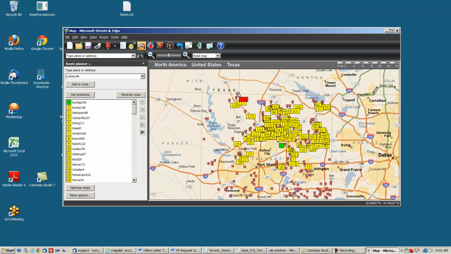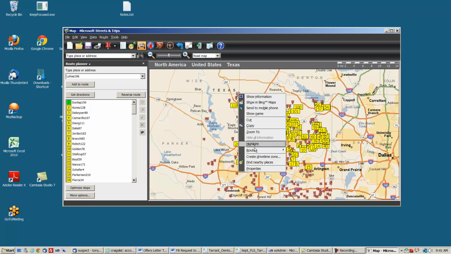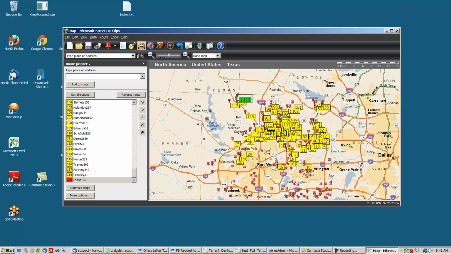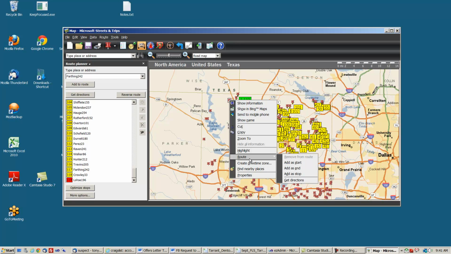Left click on that pin and then right click for options, route, adding as a starting point. So if I lived up here and I wanted to start here and I wanted to end here at the end of the day because I want to be close to my house when I'm done, I'm going to add that as an ending point.